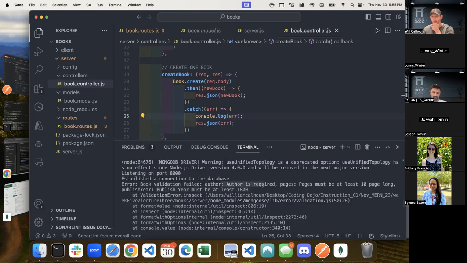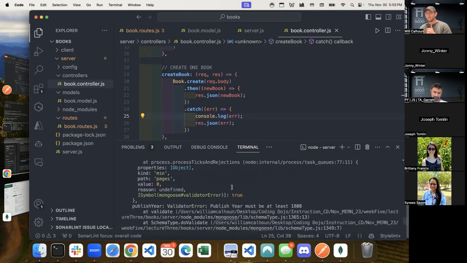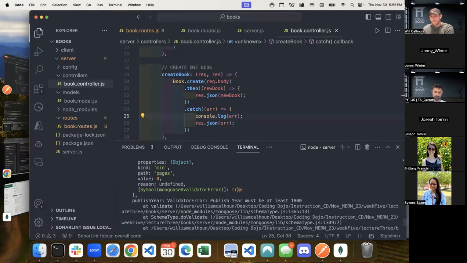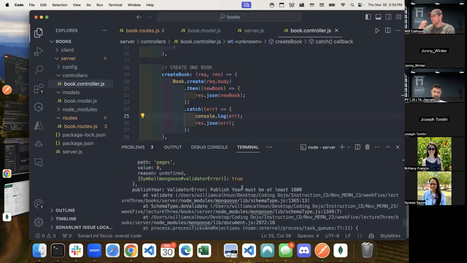Book validation failed. Authors required. Pages must be 10 pages long. Year must be at least 1800. So if you're kind of confused, you can always console log those as well. And you can see kind of, this is the response we're getting, right?